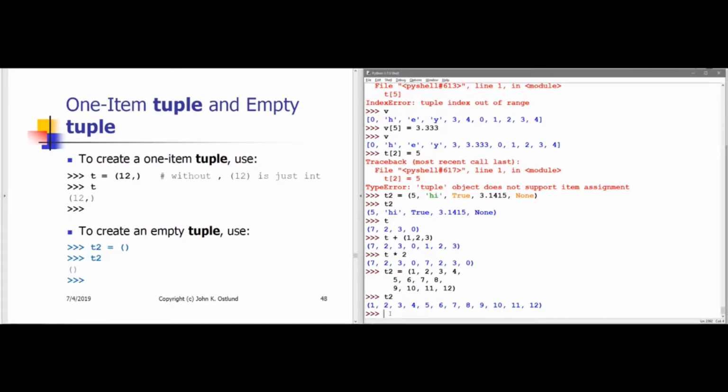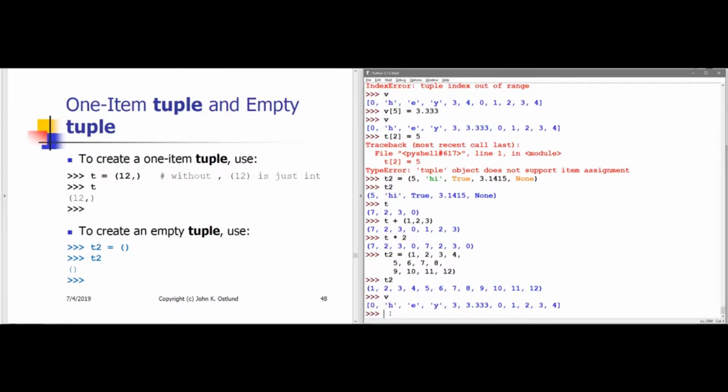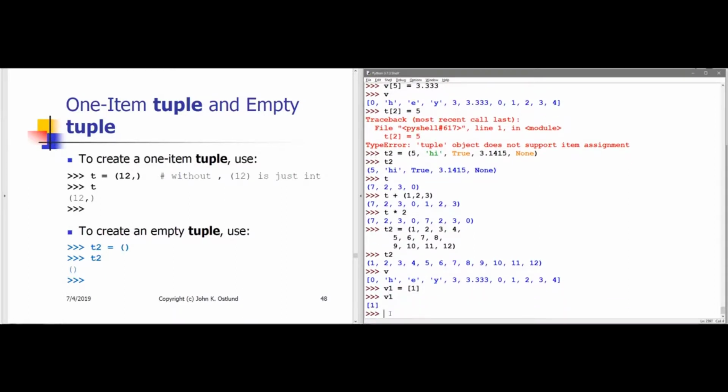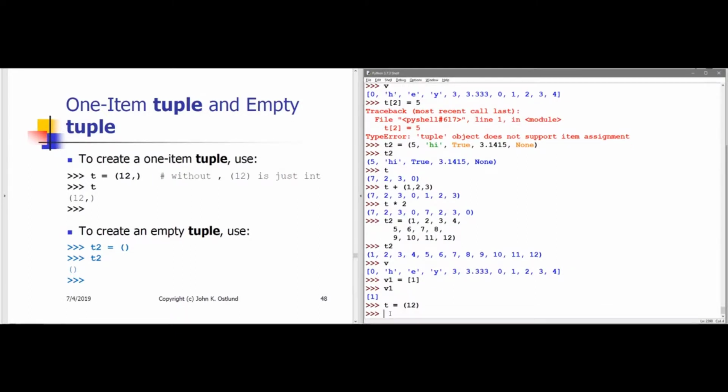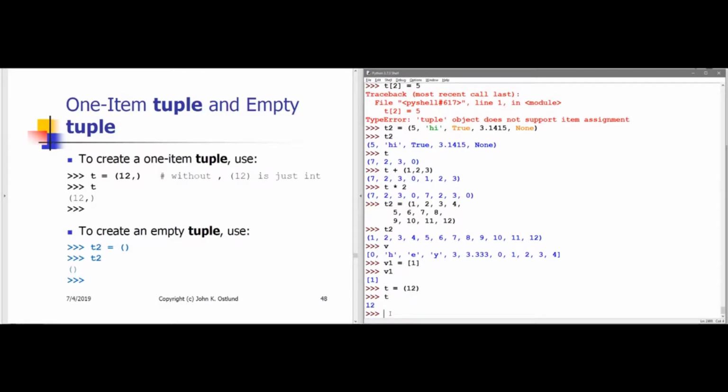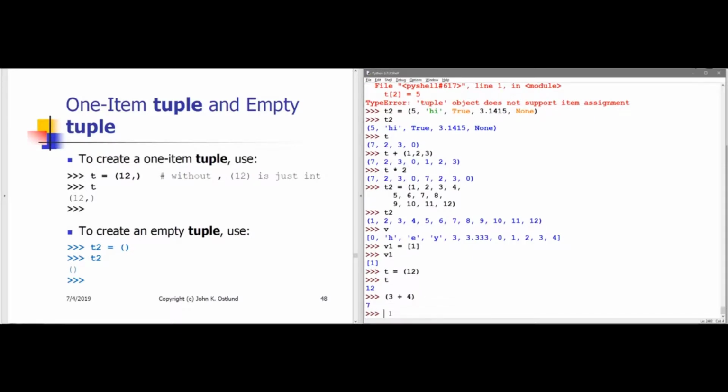Now creating a one-item list is pretty straightforward. Let me continue to have just plain V hanging around here. So let me create V1 as a list containing one item, 1. But creating a tuple with one item is a little more complicated. If I say T gets 12 in parentheses, actually 12 in parentheses is just an integer. Just like 3 plus 4 in parentheses is just an integer.